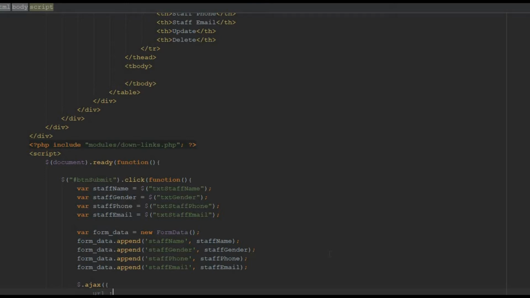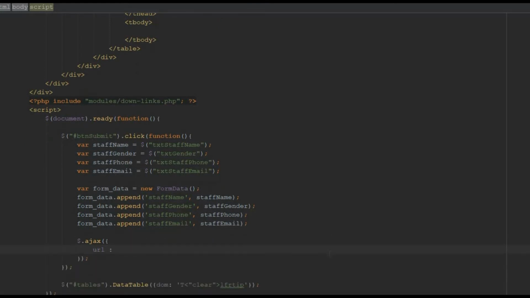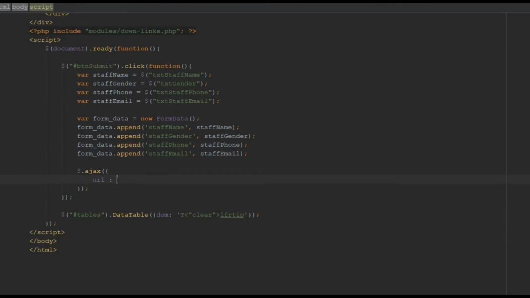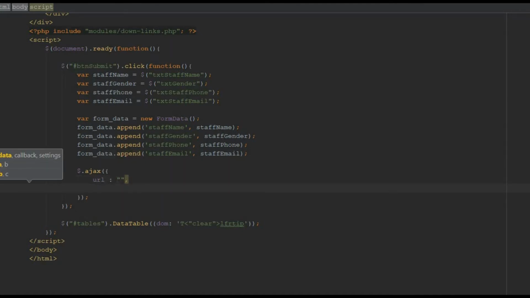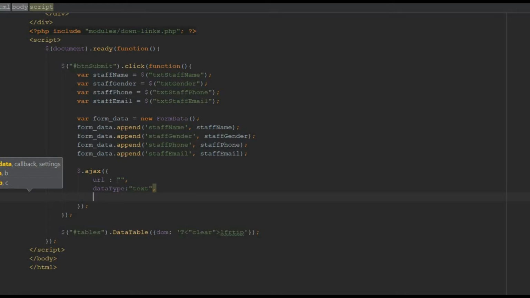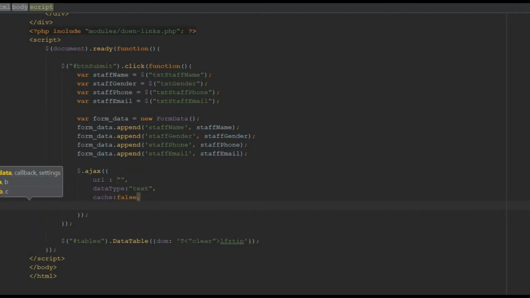Then you bring your colon. The URL colon. Then you set the string. The URL will be a connection string, so you set the connection string there, then you bring a comma. We will come back to set the connection string. The next one will be the data type. If the system is to return something to us, in what form do we want it to return? It should return in text form for us. Then the next one will be the cache. We set the cache to false. You shouldn't cache anything. Then the content type, we set it to false.